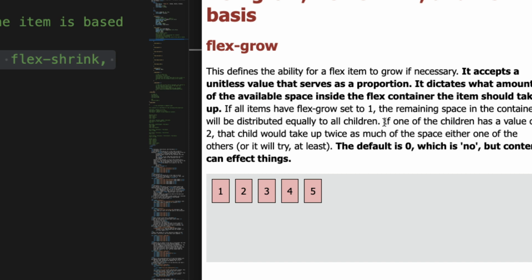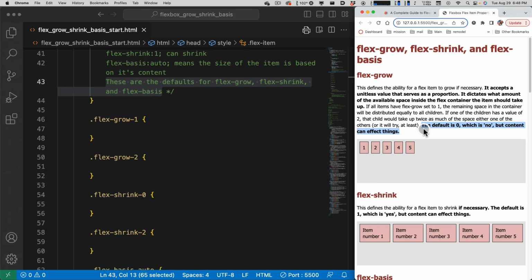So if something is set to 2, it should take up twice as much space, or it'll try to at least. I say it'll try because a lot of these things won't be exact, but Flexbox is trying to do what you want it to do, but it might not be exact measurements sometimes. The default is 0, which is no growth, but content can affect things. So that is grow. By default, it's 0, but we're going to change that and see what happens.